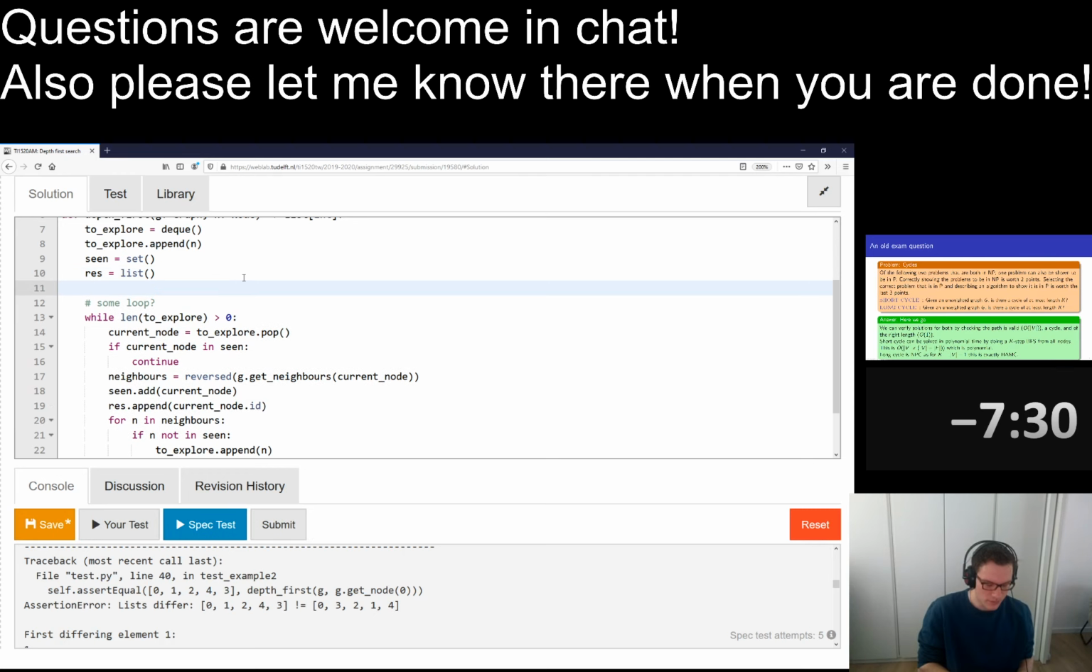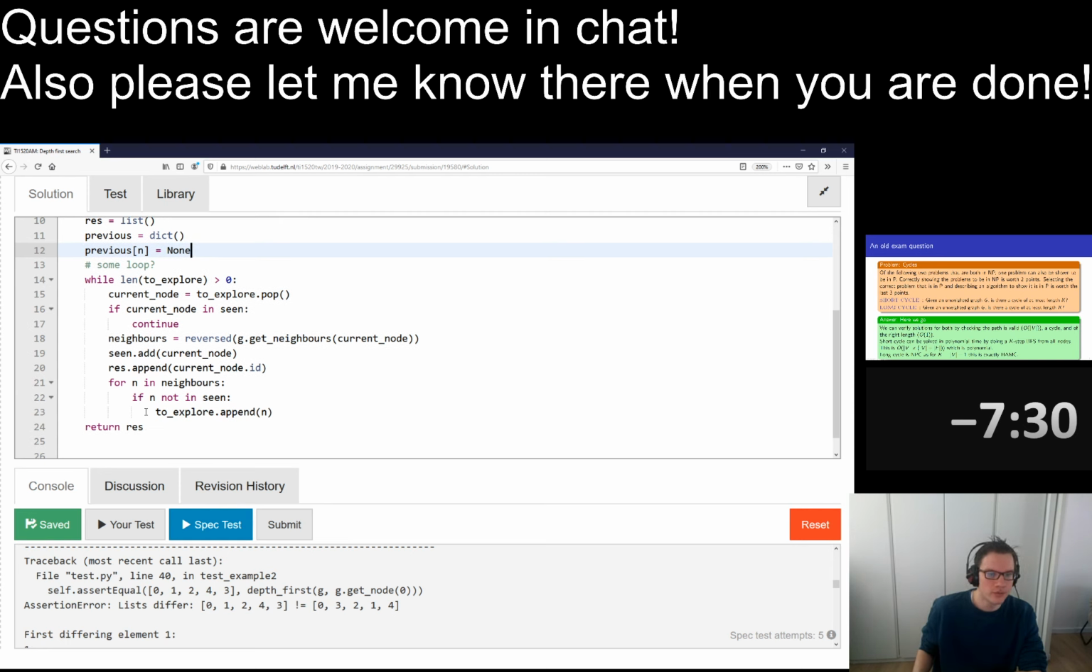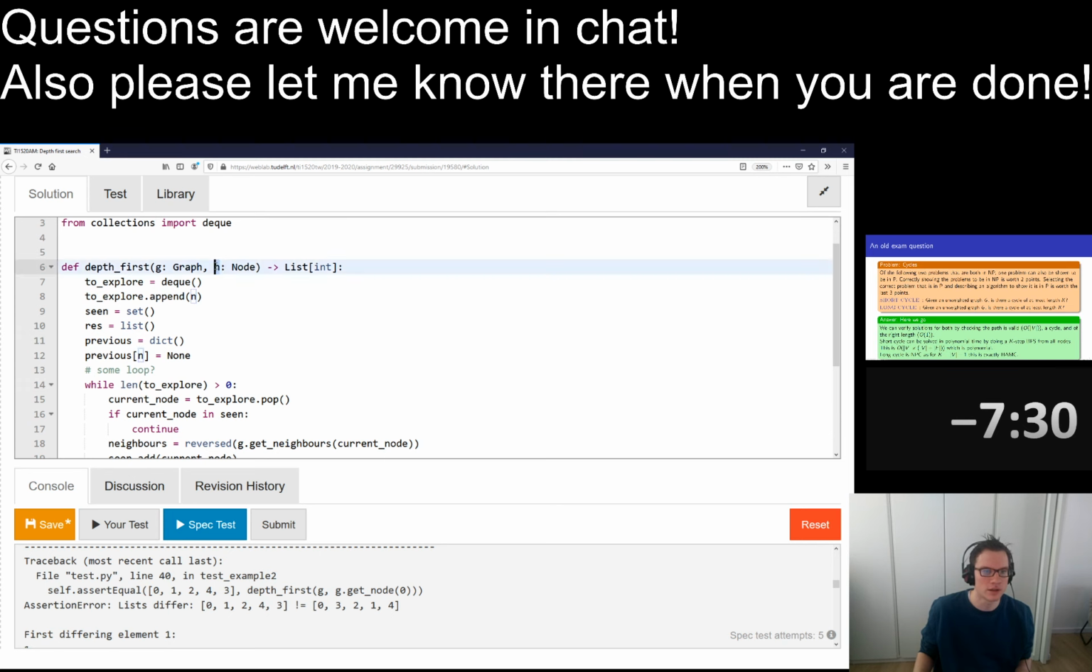Well, we will keep track using some dictionary. I'll call it previous. And for starters, the previous of n, our starting node, is going to be none, right? That will not have a previous. For all other nodes, when I add them to my exploration queue, at that moment I know how I got there. Oh, I'm calling this thing n. How ugly, because n is also my input variable.